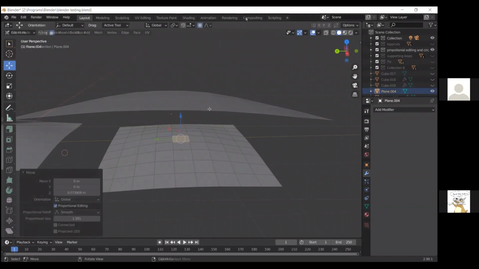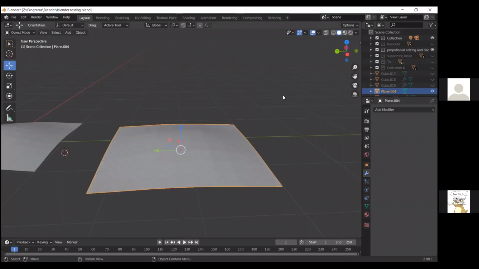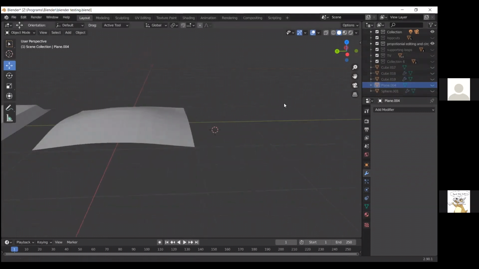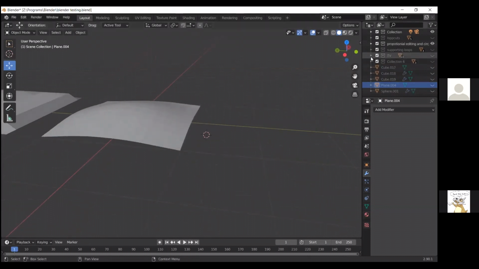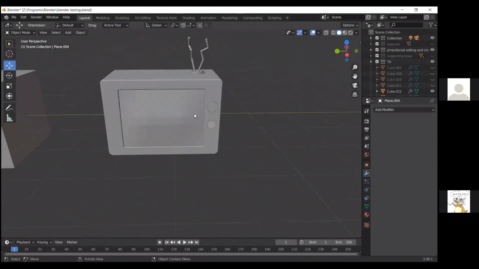All right, so we're going to move on to the next section for this. And it's going to be combining the majority of the topics we have discussed through. So we're going to make a simple, or a more simple TV model.